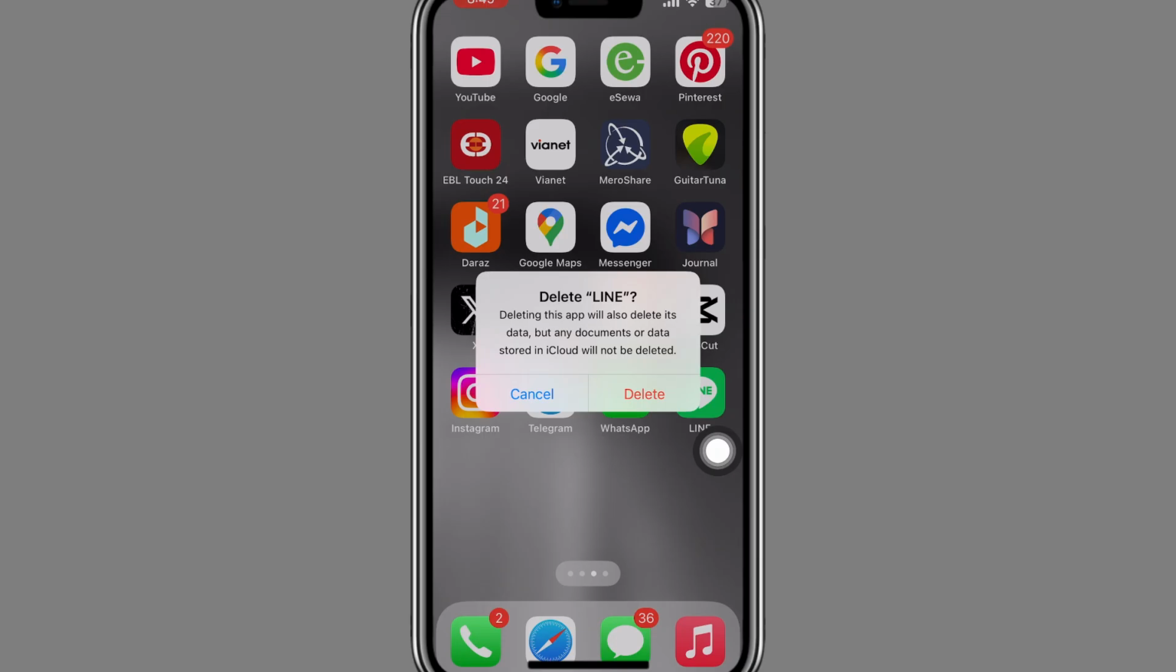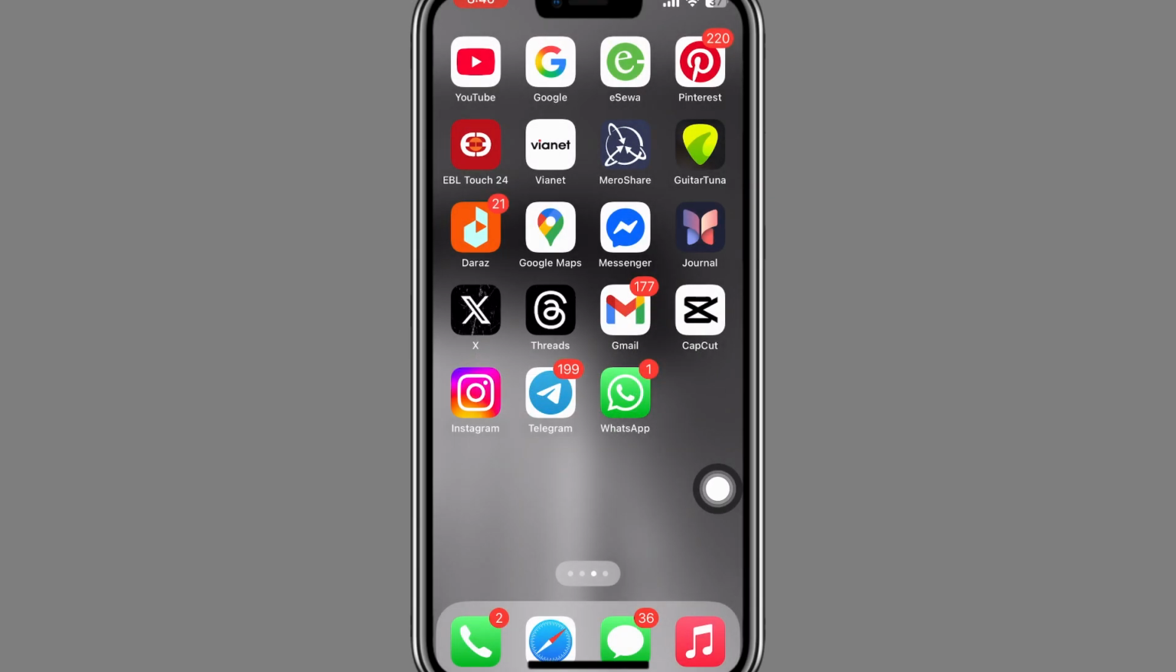Once you tap on Delete app, a confirmation message will pop up again. Simply read the message and be sure before deleting it. Tap on Delete again right here. Okay, as you can see, the Line app has disappeared from your home screen. And that's it, Line is now uninstalled. And now you have successfully uninstalled the Line app.